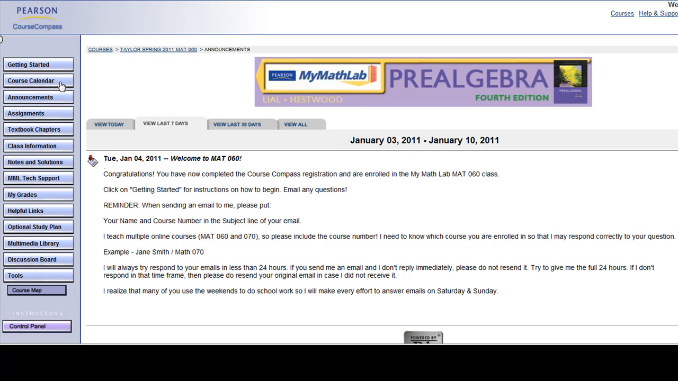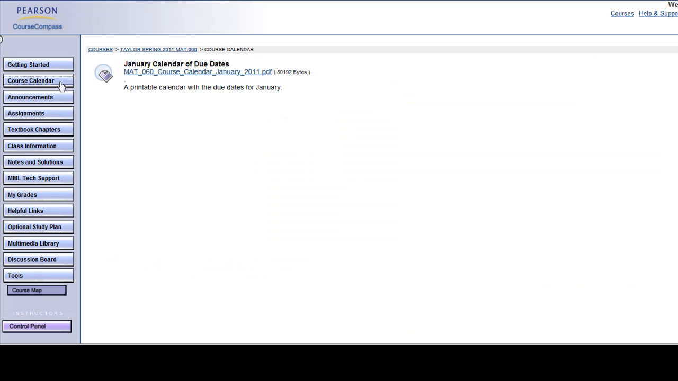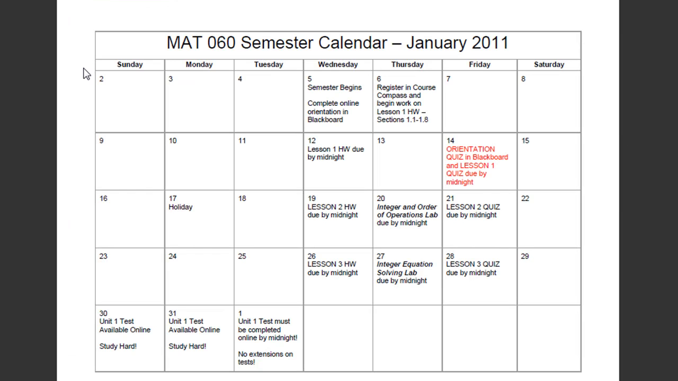The Course Calendar tab is where you will find a printable calendar with all of the assignments and due dates. Right now the calendar for January is posted. If we click on it and then click on the file, we will see all of Unit 1 in January. You can see that the homework assignments are due on Wednesday, the quizzes are due on Friday, all online assignments are due by midnight, and the 2 weeks that we do have lab assignments due, those are due on Thursday.